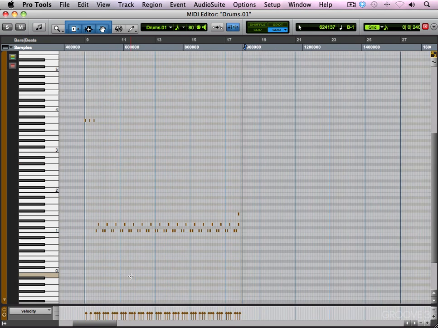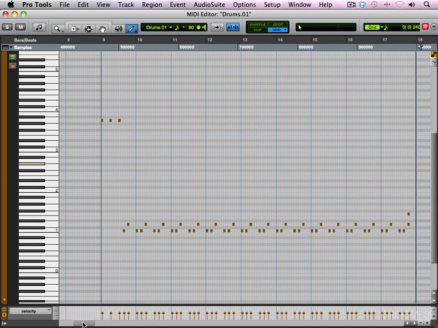That's sounding pretty rockin'. Let's get our cymbals going. Gonna get my pen tool and get back over here. Just gonna create a note. Let's see. There we go.